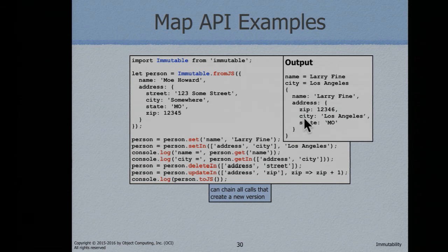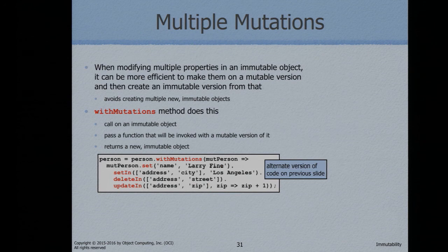Okay? So those 8 operations that I walk through will take you a long way with this library. But we've just talked about working with objects and maps. What about working with arrays and lists? Well, we'll see that on the very next slide.